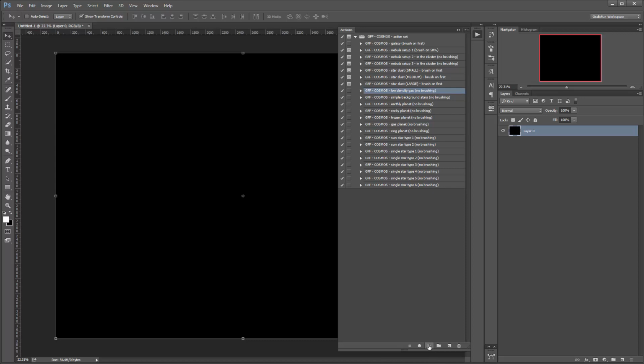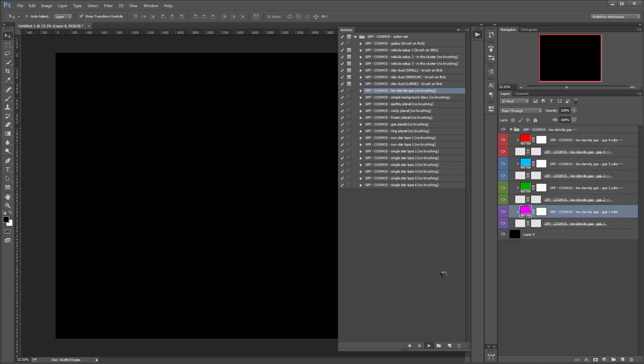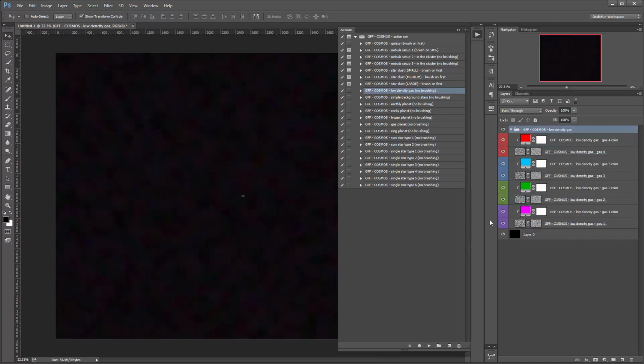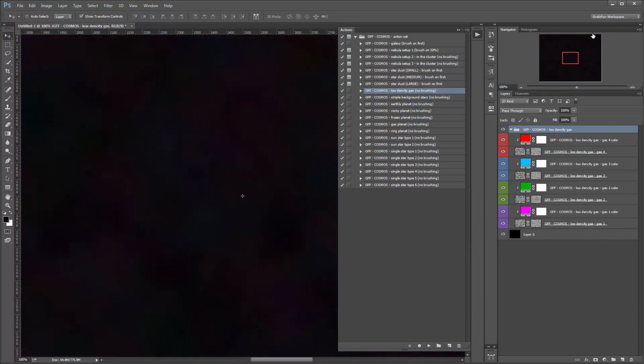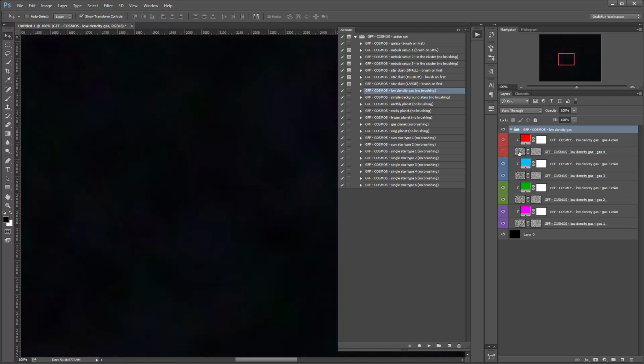So let's play. As you can see here, it's nothing else but some clouds with a different set of colors. So you can turn some of them off and on and change their colors.